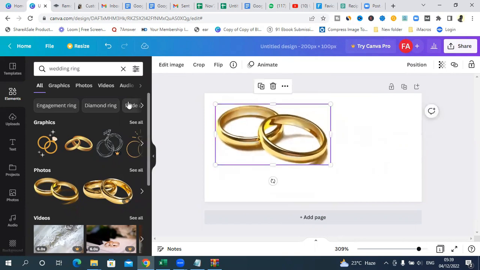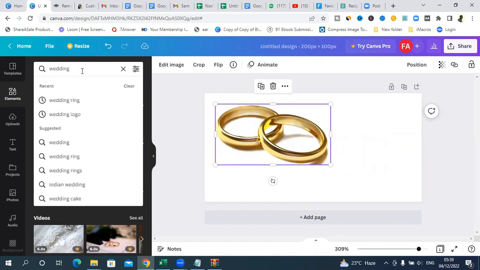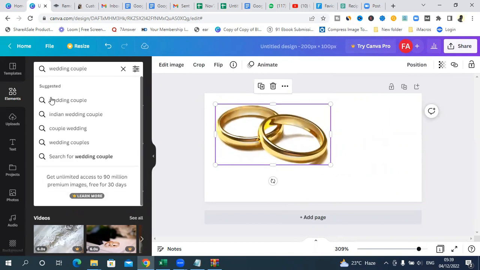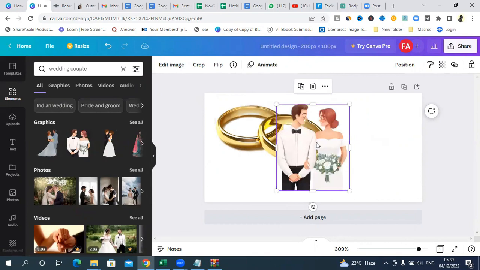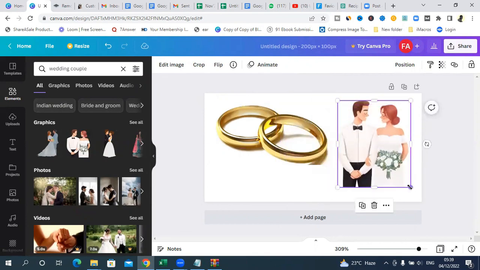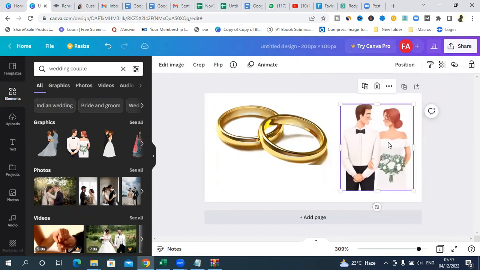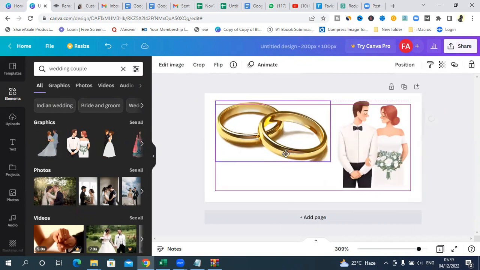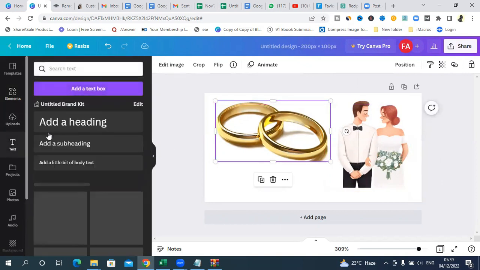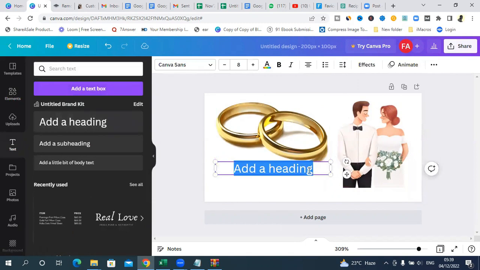We can use wedding image. We can also add wedding couple. Maybe something like this. Yeah. And then we can add text here. I call it quota.com. Sorry, quota.com.ng.